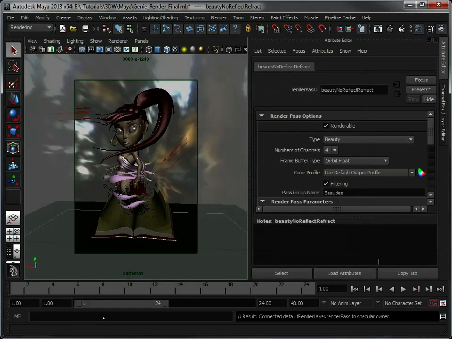So that's basically getting set up to render. You've hit batch render and you're ready to go. However long this takes, it could take an hour, could take a few hours, could take a couple of days depending on the complexity of your scene.